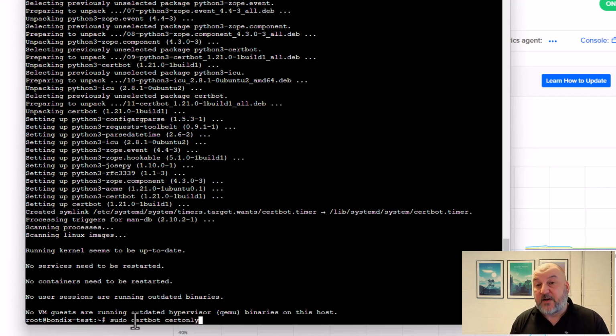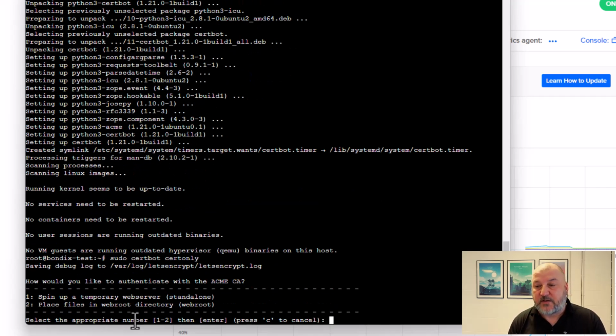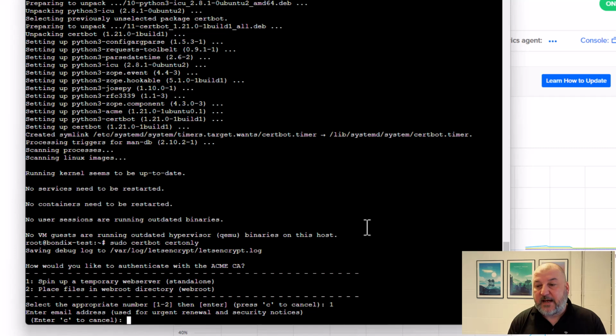Okay, they're going to have a number of questions come up at this point because it needs to know exactly how you're going to do things. So the first question that we have here is, do we want to spin up a temporary web server, a standalone, or do we want to place the files in a directory? We want to do option 1. So we select option 1 and hit enter.